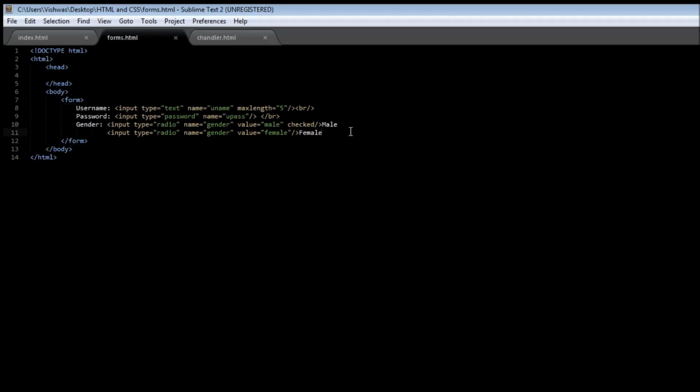Now the second type is the checkbox. So let's say we need the courses that the user wants to enroll to. Let's say courses. Now the user can either select none of the courses or all of the courses or anything in between. So we can have an input once again, and the type is equal to checkbox. And the name is going to be, let's say, course, and the value is going to be, let's say, HTML. We can have a label for HTML.